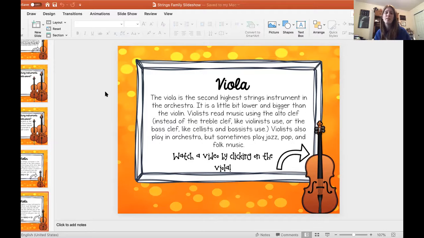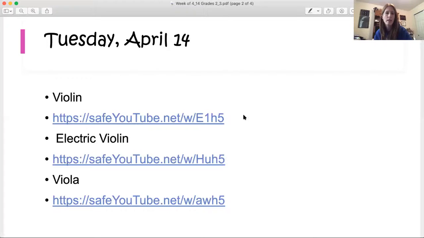Violas also play in orchestras. Sometimes they play jazz, pop, and folk music. I haven't heard of too many times that they do, but I guess anybody can write music for the viola in whatever style they want to. So we are going to watch a little bit of a viola right now. Let me get that one ready. Here we go. Going back to our link, right here where it says viola.